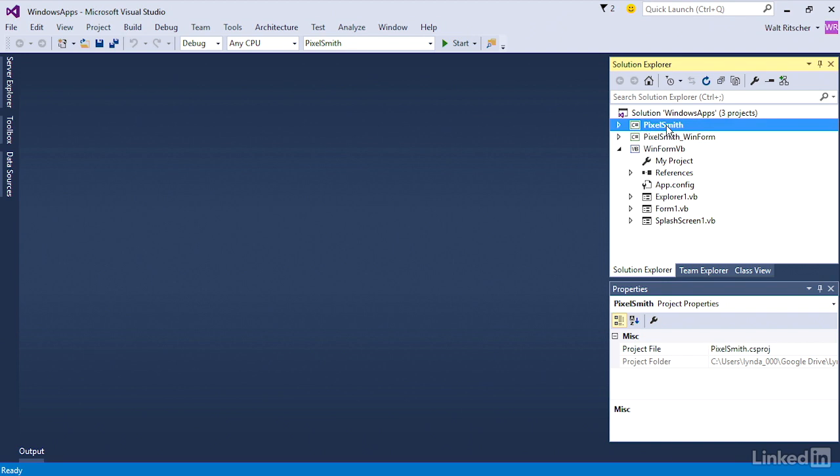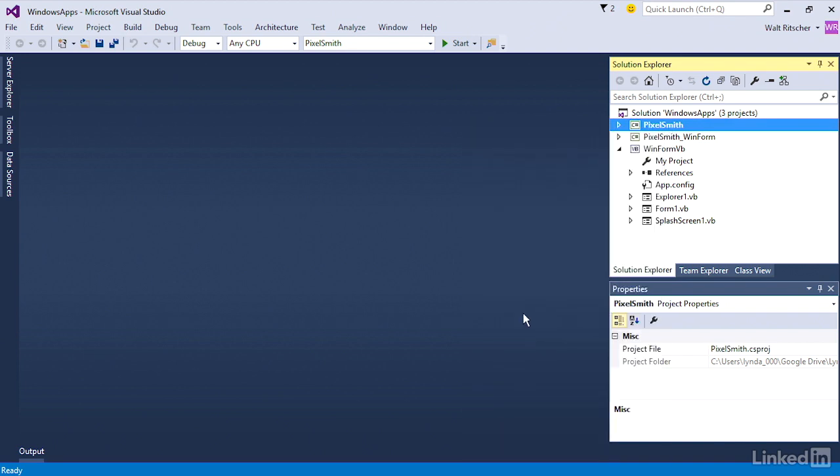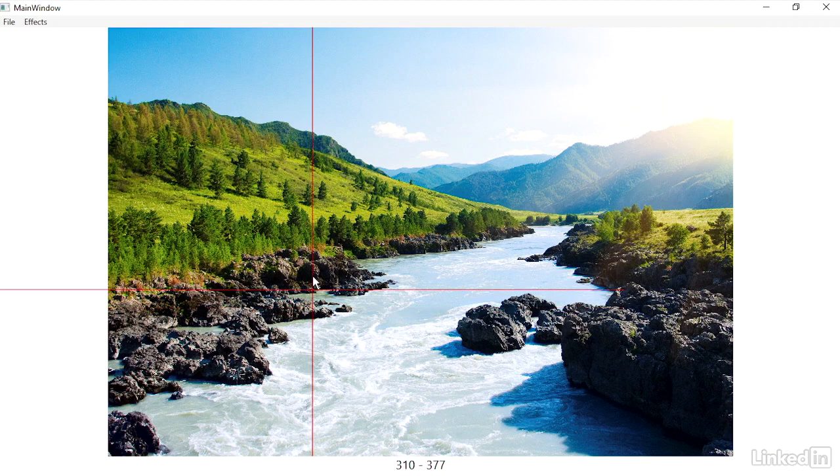It's already my startup project, but if you don't see it that way on your machine, just use set as startup project. And then I'll debug my application. This is a picture editing application. I'm working on creating a crosshair that moves across the screen when I move my mouse, like this. Unfortunately, there's a bug in my code. You can see it. The red line that moves from the left to the right is not positioned correctly.